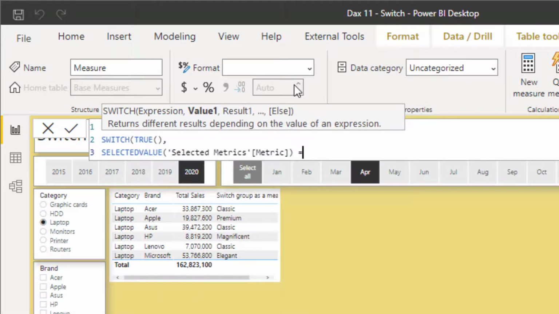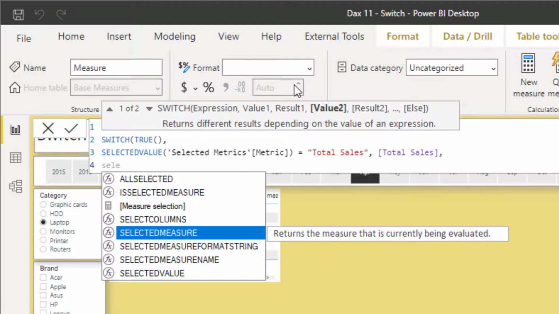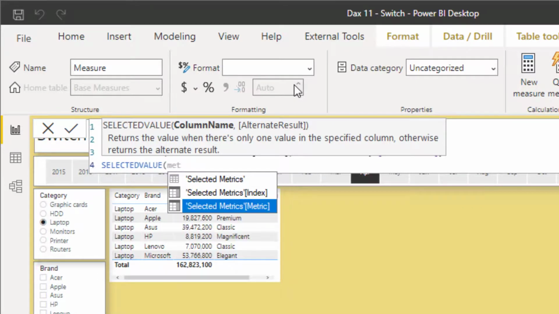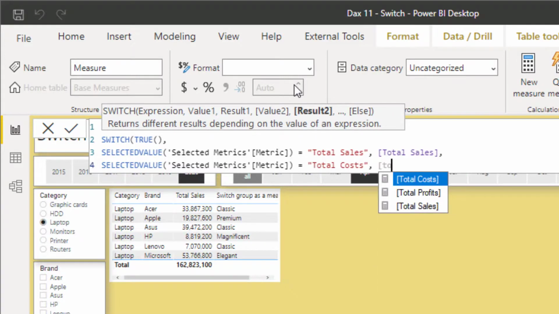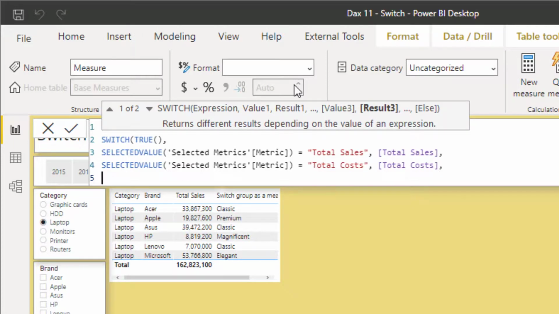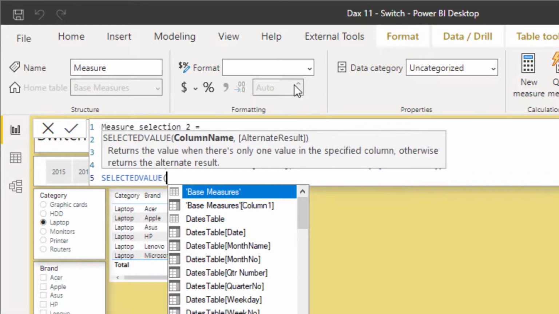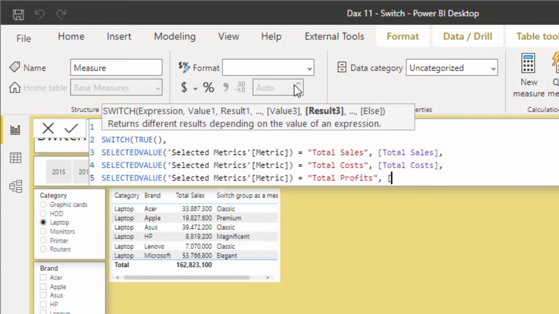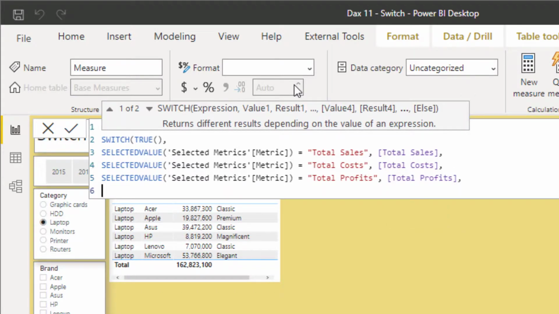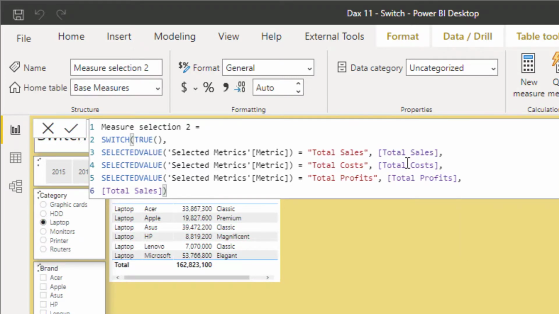If the metric is equal to total sales, then I want to get total sales from my formula. If my selected value equals total costs, then I'm going to get total cost as my measure. And if my selected value is equal to, let's say, total profits, then I'm going to get total profit from my measure. And if nothing is selected, then I'm going to revert to my default value, which is total sales. If I press enter, I'll get the same result.